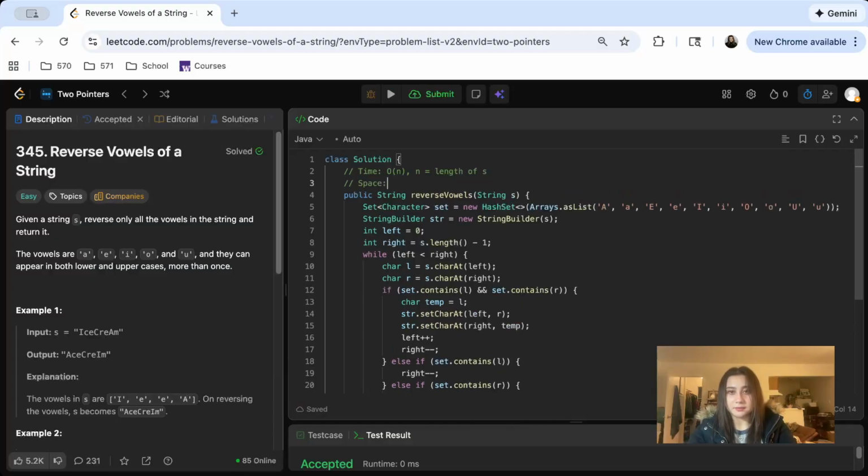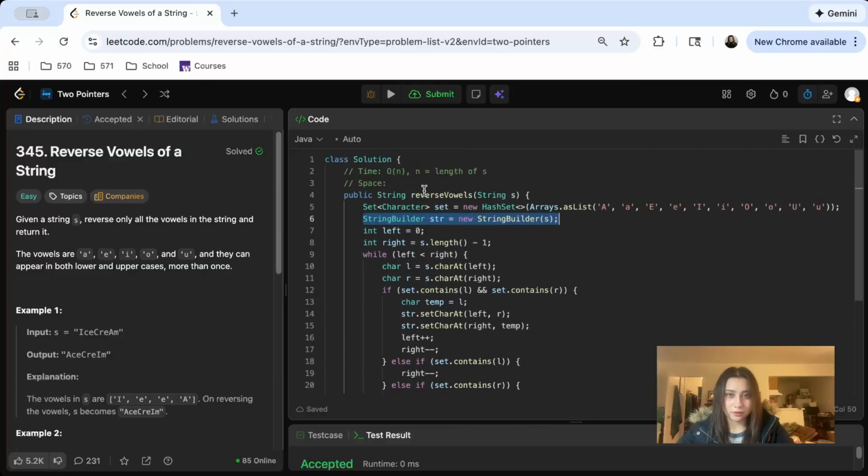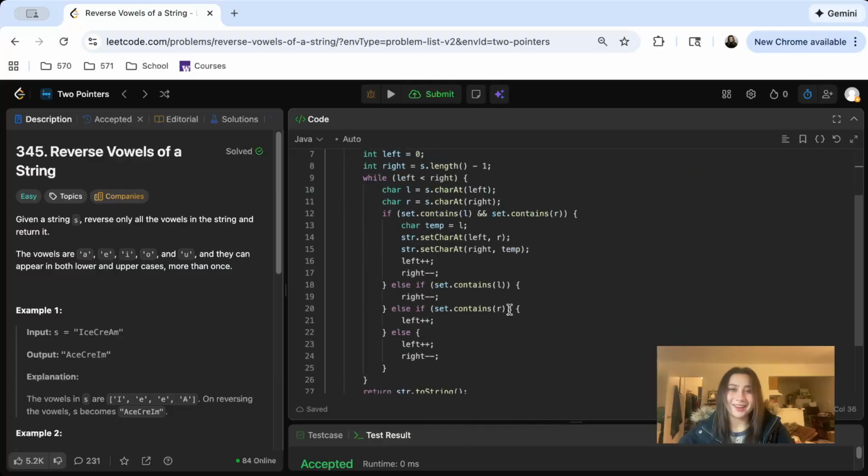And then our space complexity, so we have two things going on here. We have our set, which is constant because it just stores all of our vowels, which is the same amount of characters every time. And then we have our string builder, which will store O of n, where n is the length of s, and that is our only other data structure. So we'll say O of n is the length of s. And that's it for this problem.